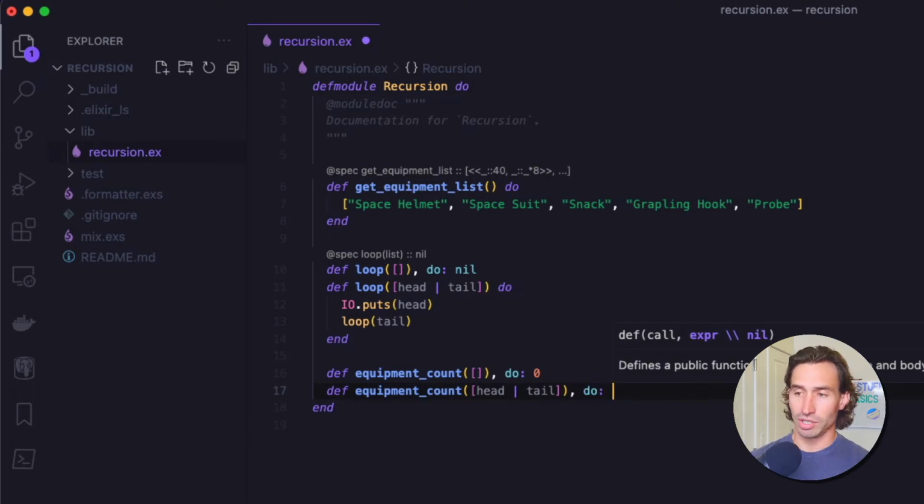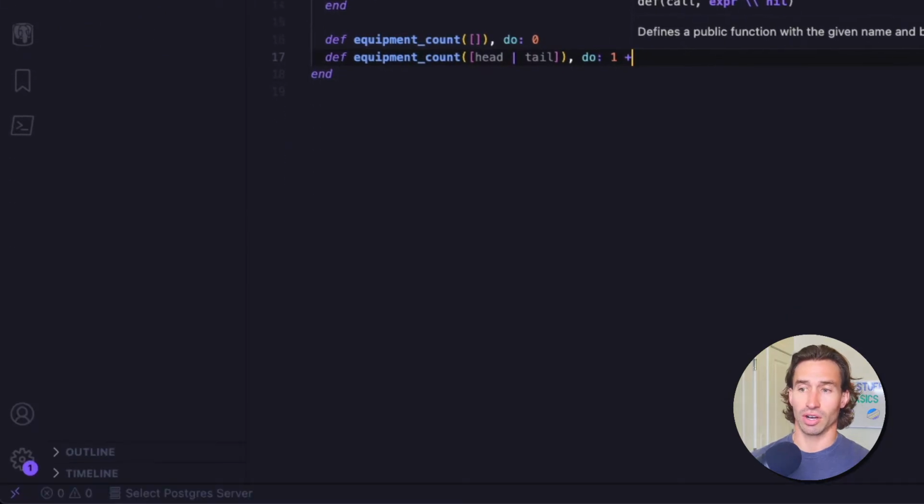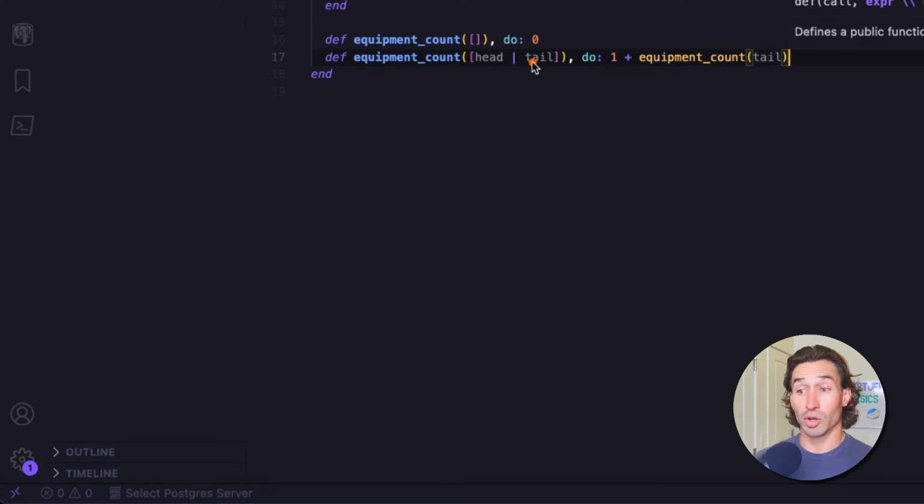And now every time we have a head, we want to add 1. And then we want to call the recursive case again. So we want to call equipment_count and pass in the tail. As long as our array is not empty, we're going to do 1 plus 1 plus 1 plus 1. So we're essentially calling equipment_count over and over as long as the tail has values in it. And then the second the tail doesn't have values in it, we add 1 plus 0, and we don't call the recursive case again.